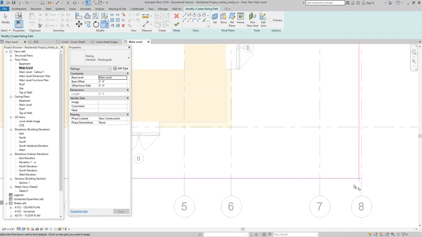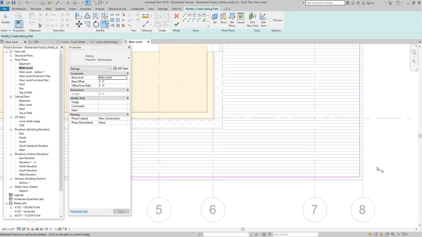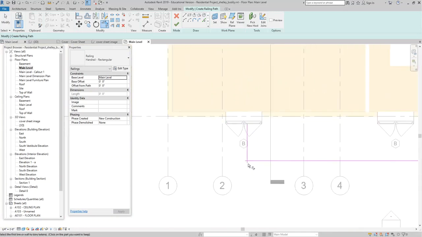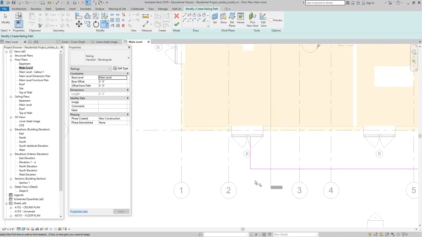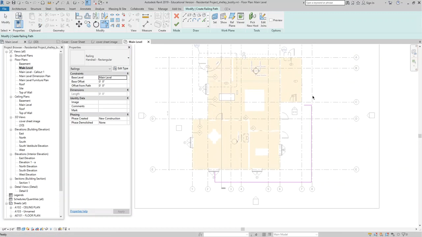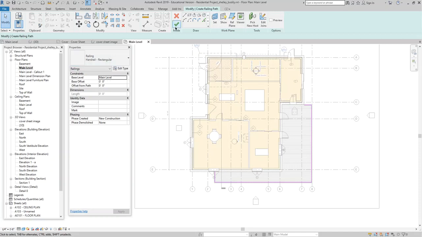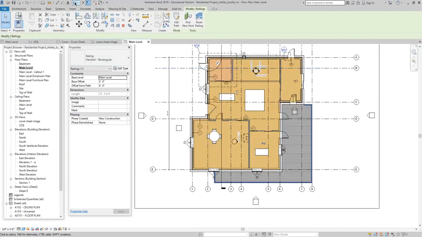Ooh, most of the time these will clean up. Trim, trim. Trim, trim. And there is my one big long continuous line of railing. All right. I've chosen the railing type. I hit finish, and I pop into 3D.